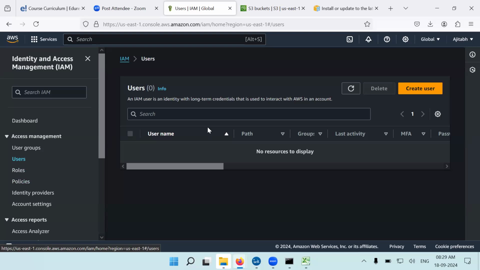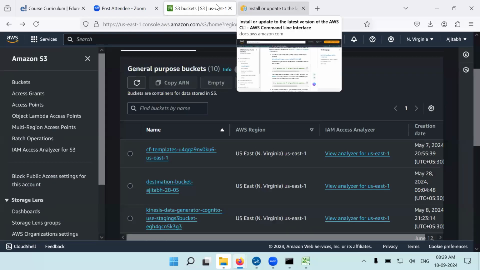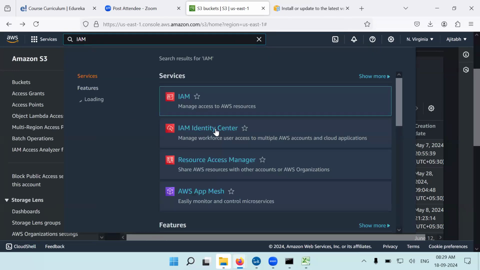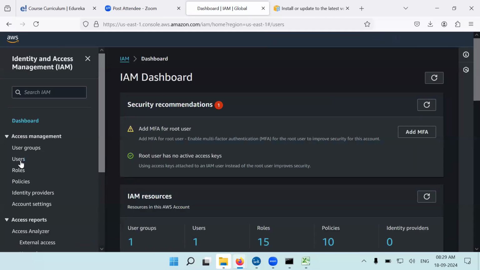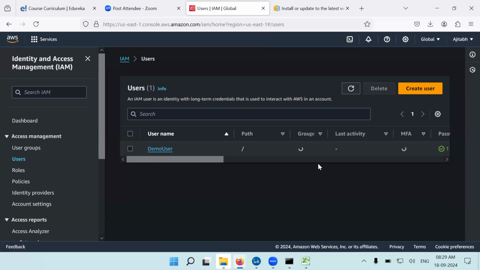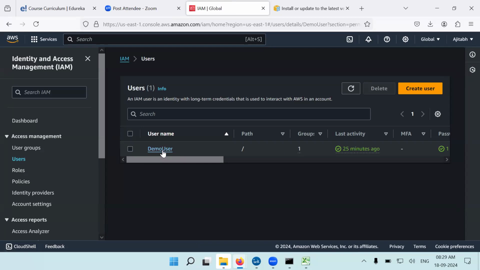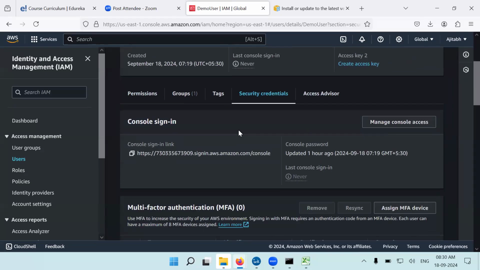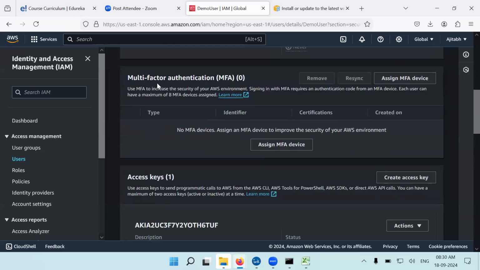Yes, let's go to IAM. Let's go to users. If you just talk about these users, let's go inside that user and again into the credentials, right? One more way you can have is multi-factor authentication, to enhance the security of IAM users.